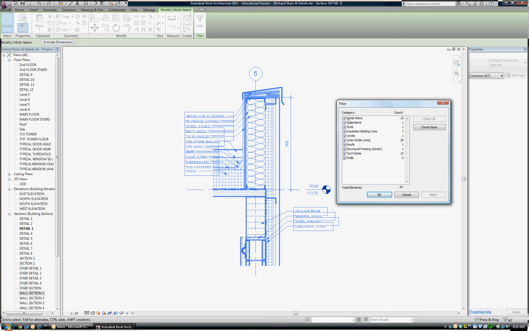So detail items, check. Dimensions, no. Grids, no. Insulation batting lines, yes. Levels, no. Lines, yes. These are all things that I've added. Roof, no. Structure, no. Text, yeah. Do I want text back to the wall section? No, I'm going to say no to that. And walls, no. So all of the model items I ignore. All of the components and lines, etc., that I've added to the detail, I'm going to say yes to.